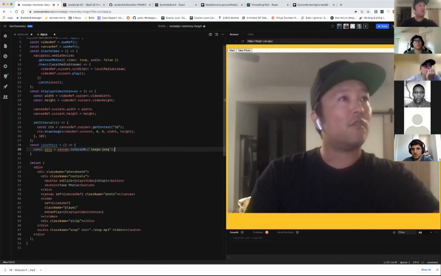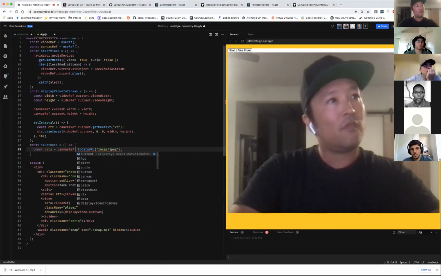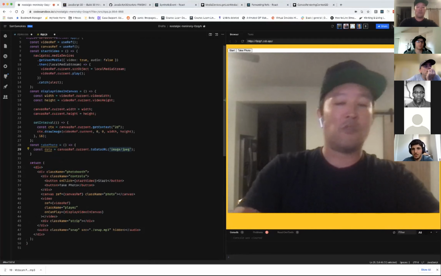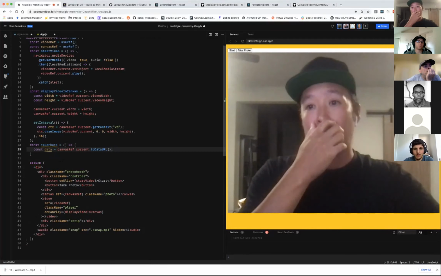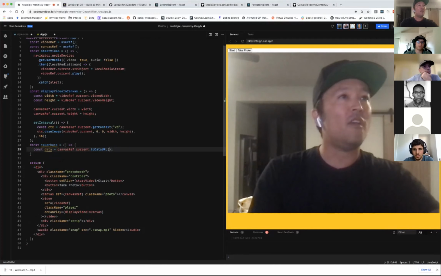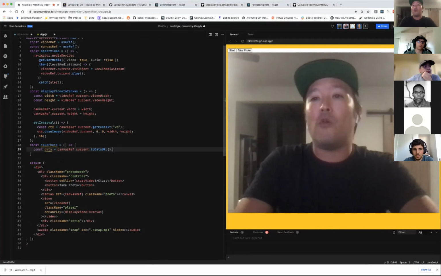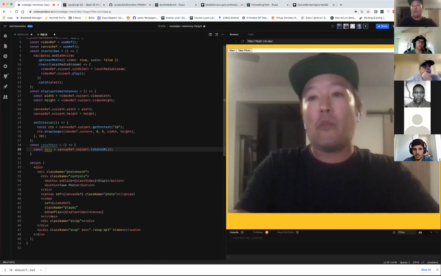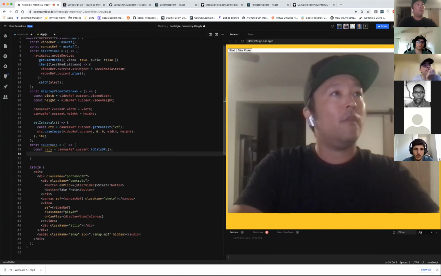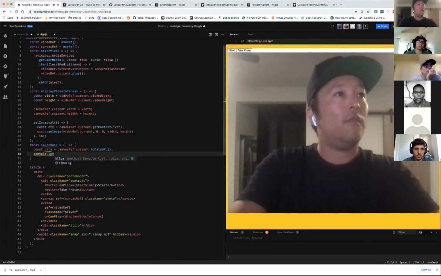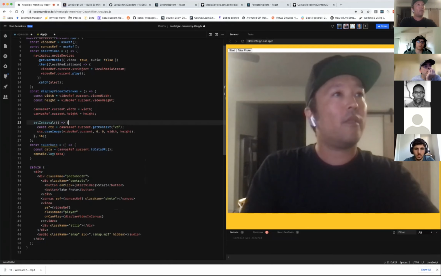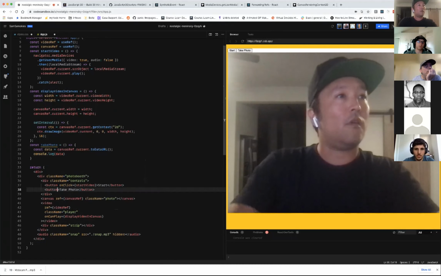So canvas ref current. Let's just get the default. We don't need to make a JPEG. The default when you do toDataURL is PNG. So let's just console log it first, so for people who've never seen a data URL before, you can see what it looks like.